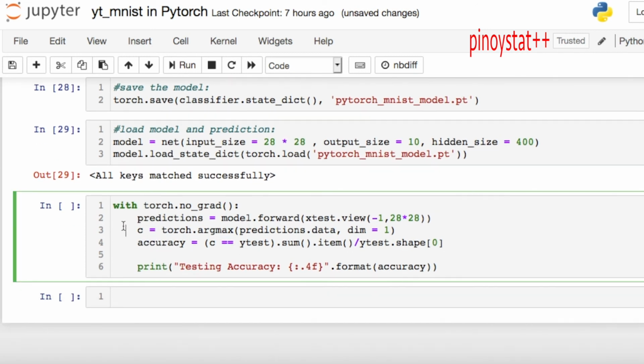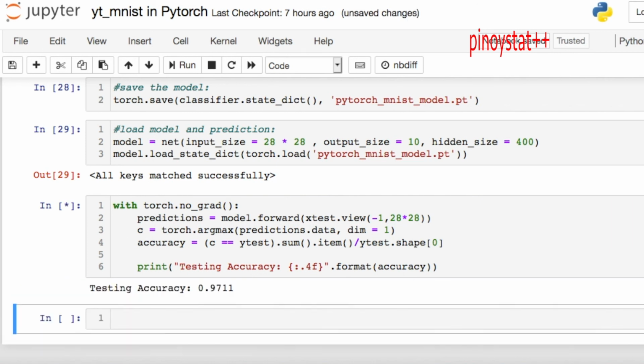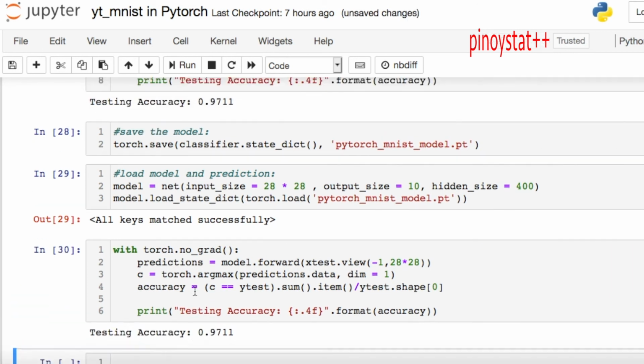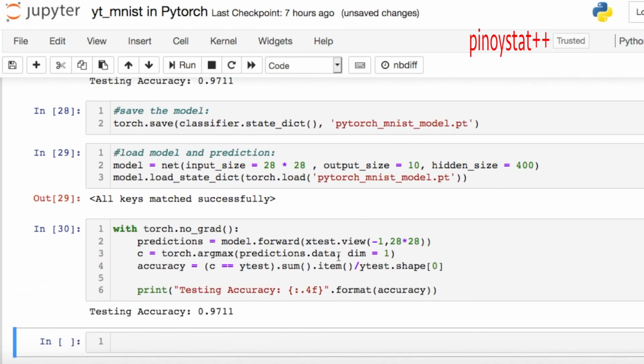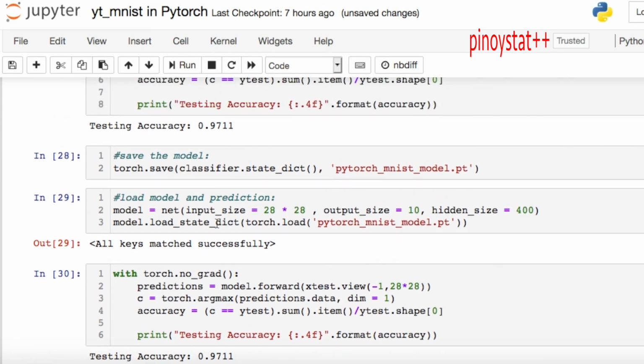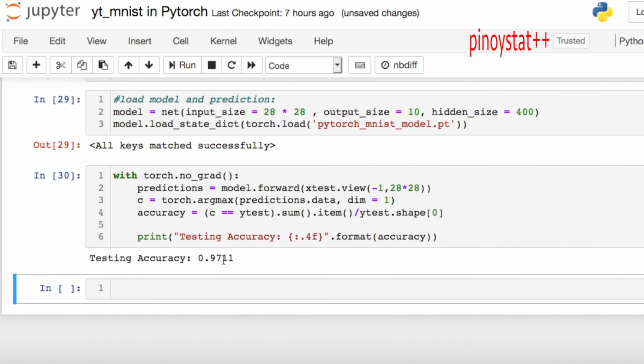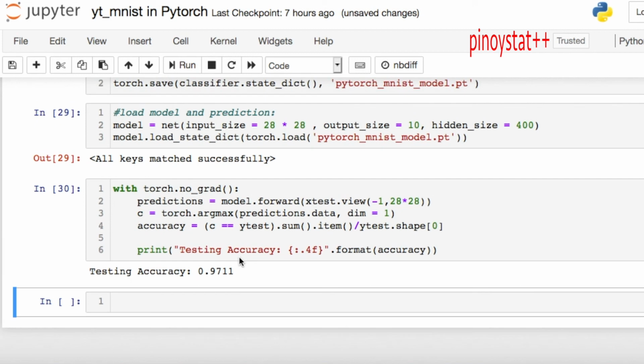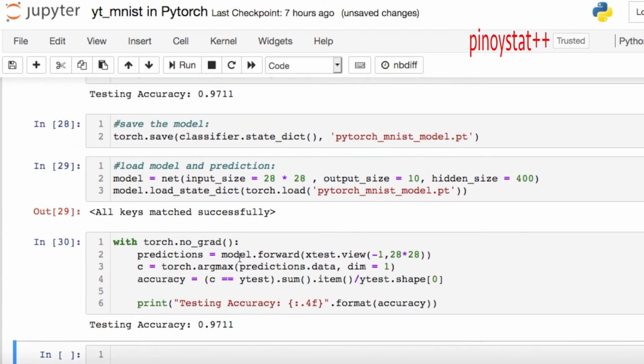And the last one, let's test this model again. Same again. If we run this, the accuracy is 0.9711 using the test dataset. So as you can see, the testing accuracy of the original model and the new model, which are basically the same, are also the same. Okay, so that is for now.